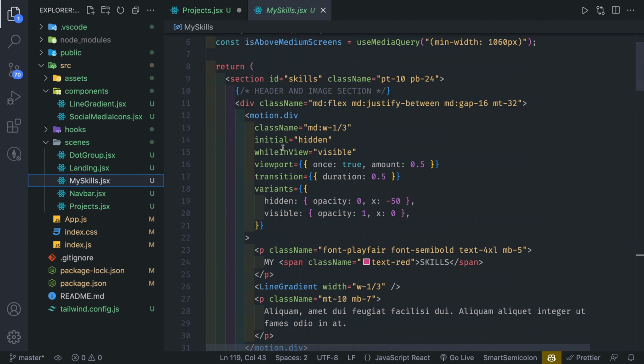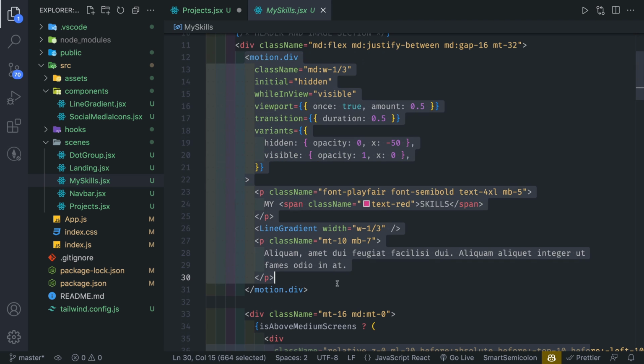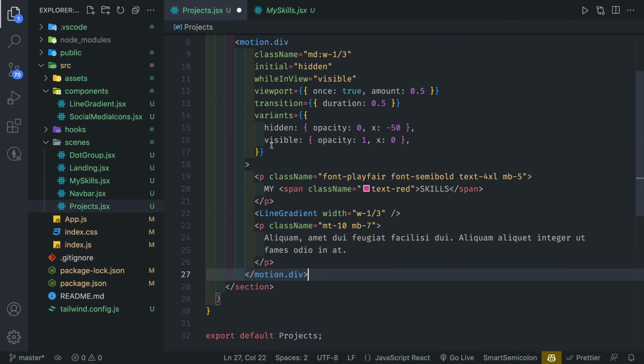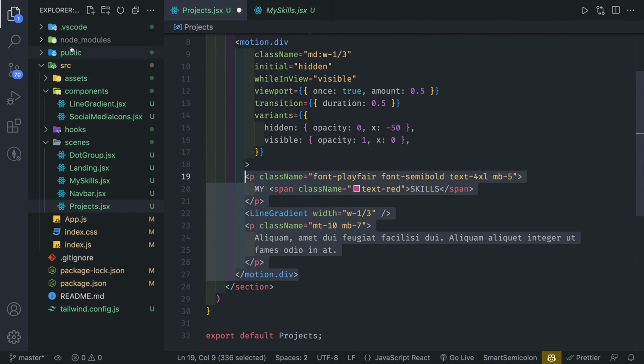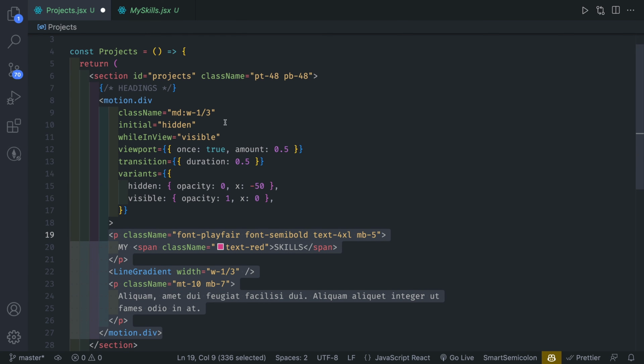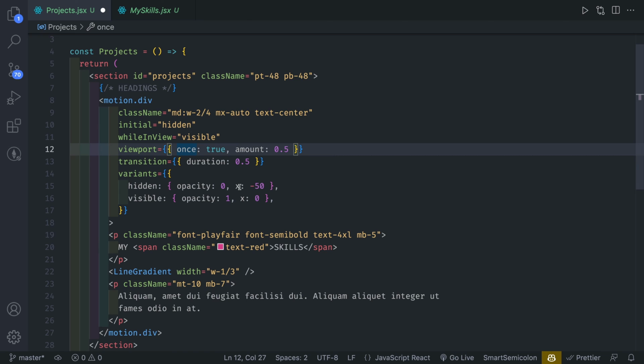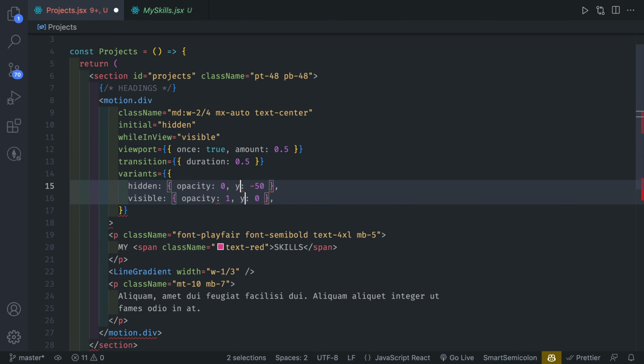So we're just going to go and copy this section over here from the My Skills page, and we're going to have that particular thing copied. Now we're going to have to make some adjustments here. So we're going to say margin, sorry, not the margin. We're going to say width of 2/5 on bigger screens, a margin X of auto with text being centered. Hidden, visible, once, these are perfectly fine. We're going to say that these come from the bottom. So we're going to say Y is -50.